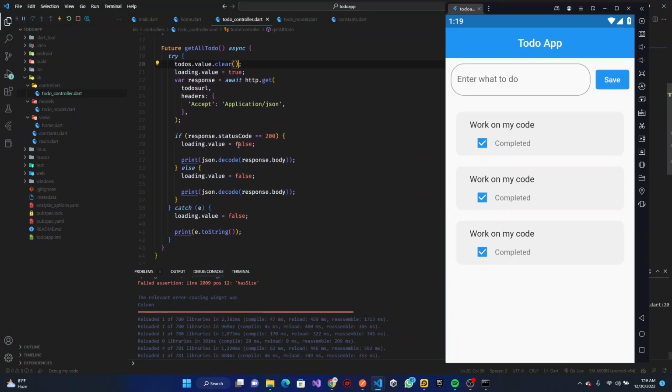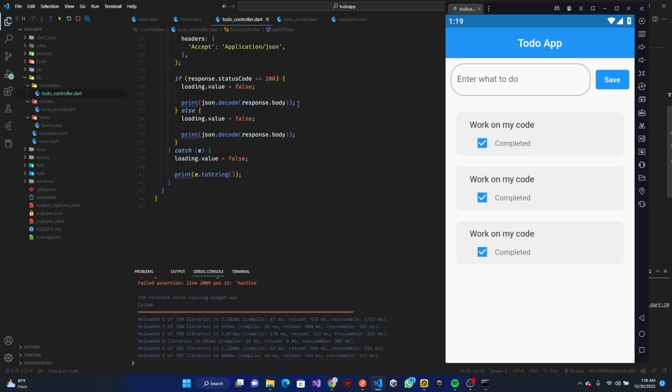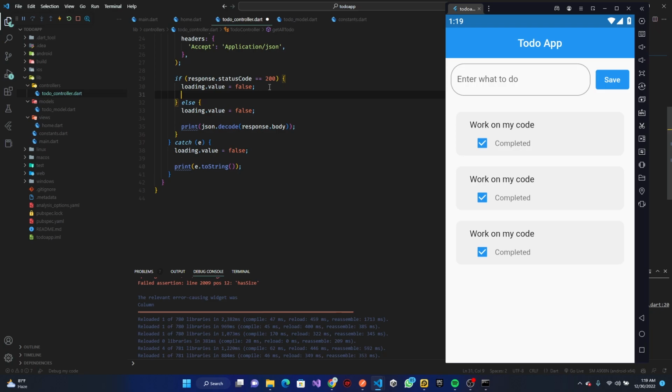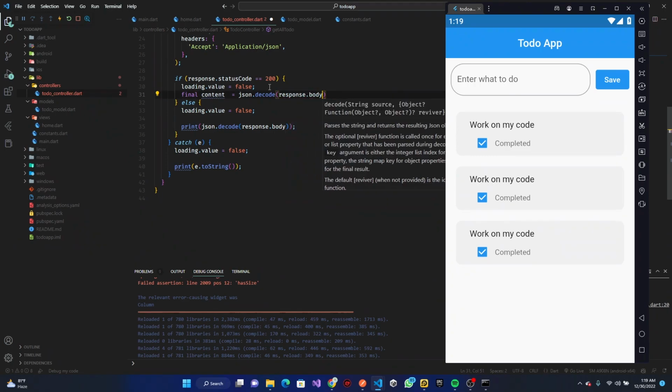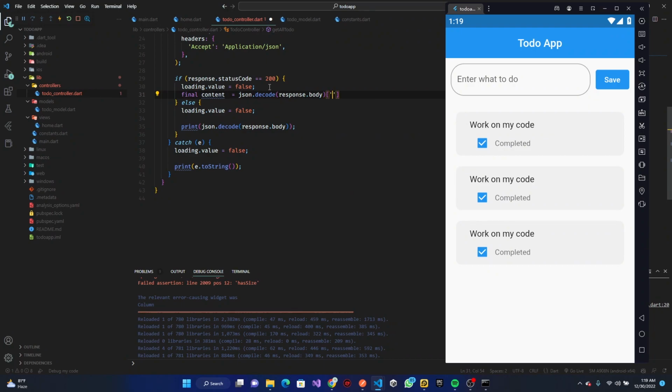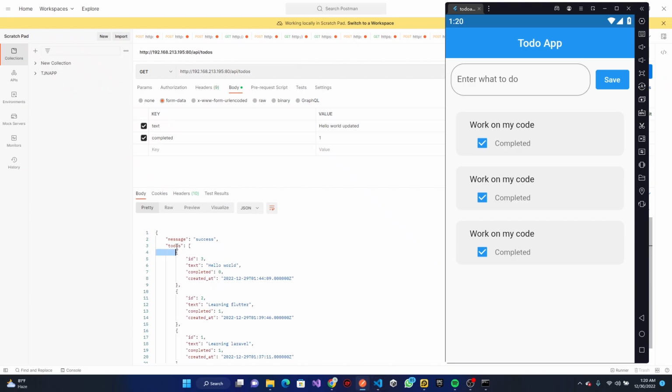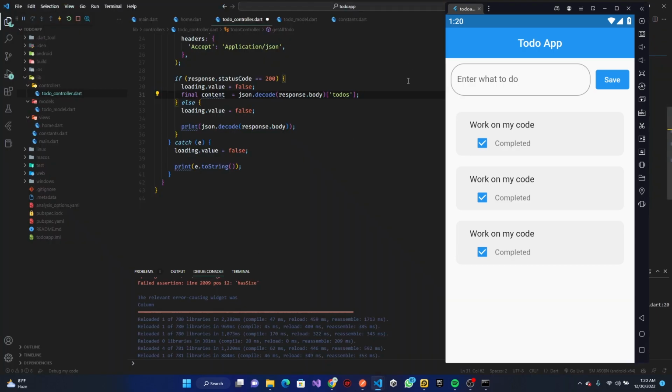All right, good. Once that is done, in this section here, we can cut that out. We don't want it to print again. So we can just go ahead and do final content equals json.decode. What we're going to decode is response.body, then we're going to grab to do's. In the window it is to do's. The reason why we know that it is to do's is that if we go to Postman, you can see it is to do's that we have here.